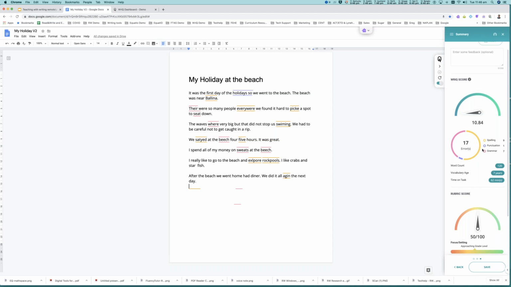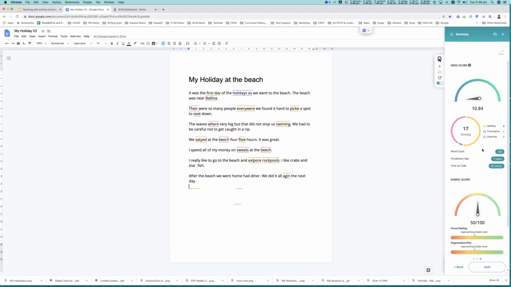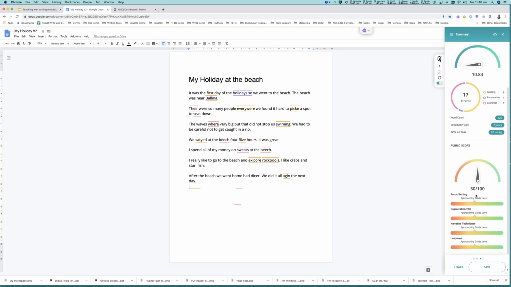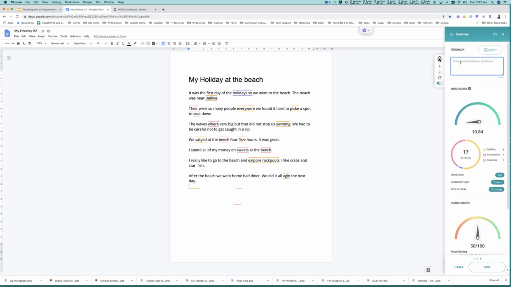Down here, I've also got the rubric score. It's automatically generated the information from that rubric, and because I made that rubric out of 100, I can see that because he's approaching grade level, he's come in at 50 out of 100. Up here, I can also enter a bit of data. Great story, Haywood.